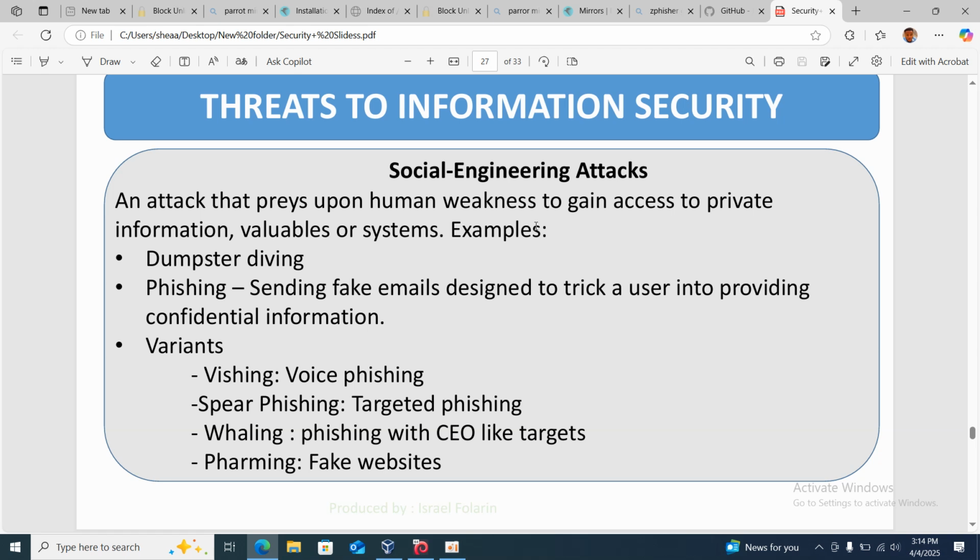It can be some information written on paper, and it can be some information in a stolen system or a system that got spoiled. A bad guy can remove the hard drive and see all the information inside.